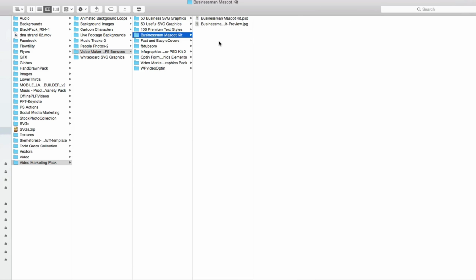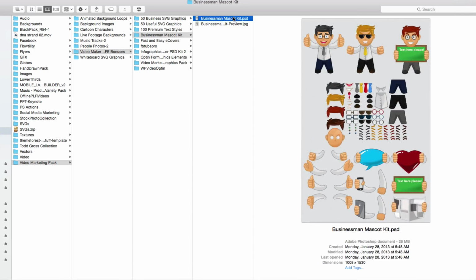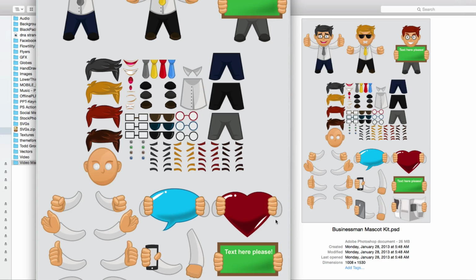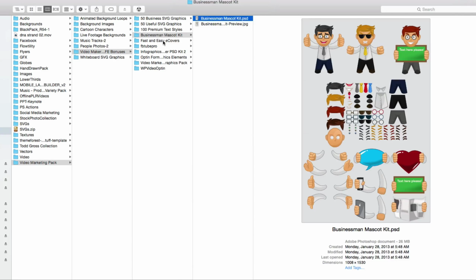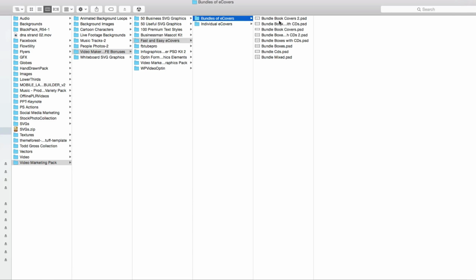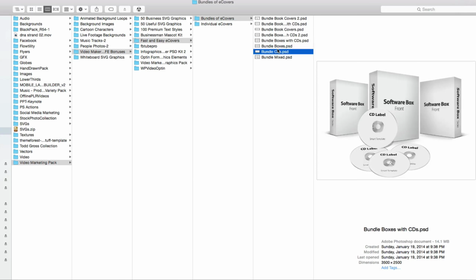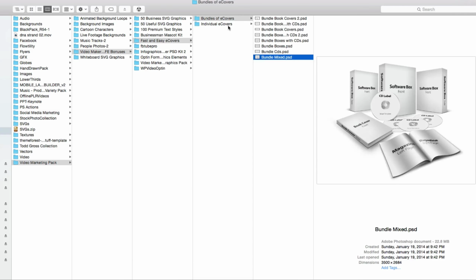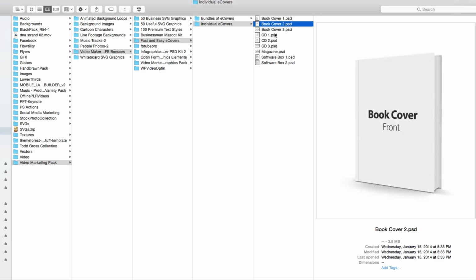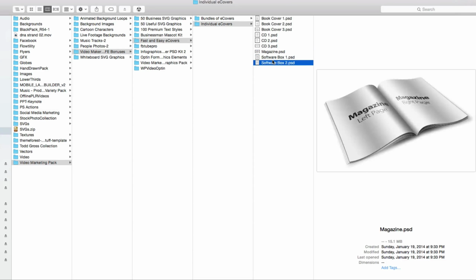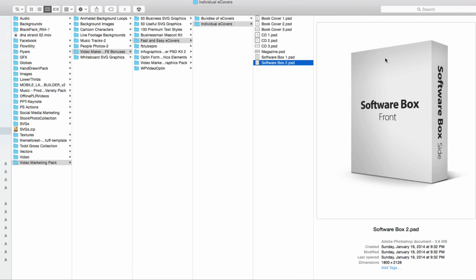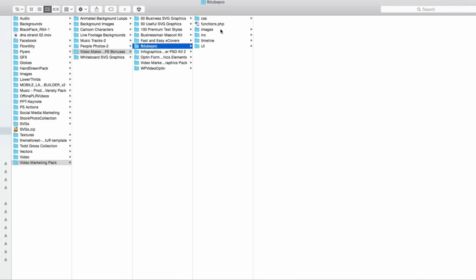Now, we've also got the businessman mascots here, so we got these in here. Okay, so what you do is you take the pants and you put different pants on them, you put glasses on them, whatever you want to do. You can kind of build these characters with these here. And then we've got these e-covers here. Okay, and got the individual covers here. And you just follow the directions to be able to get your graphic onto those boxes, and those are kind of the baselines for them.